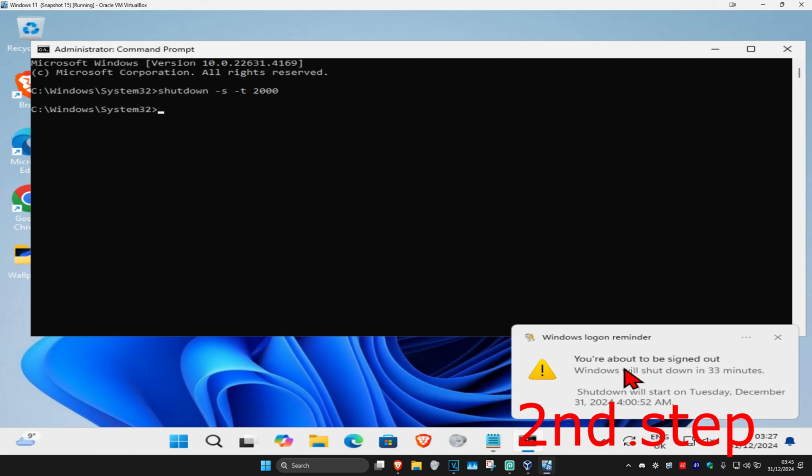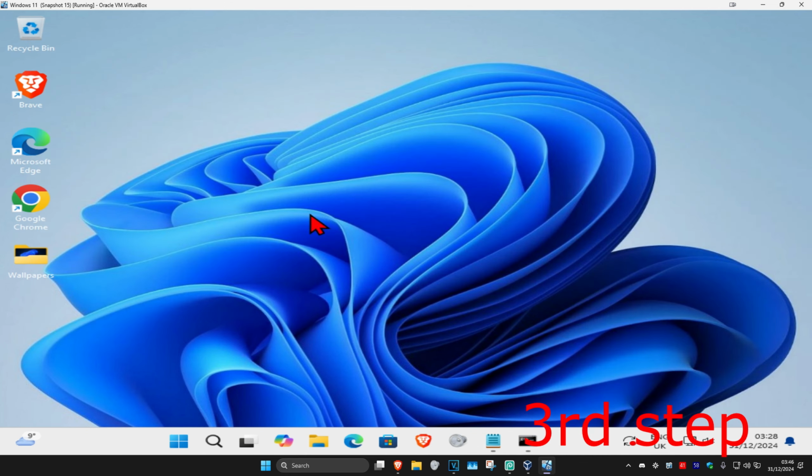And you're now going to be getting this right here. This pop-up is going to be telling you Windows will shut down in this amount of time that you selected earlier. And you could also create a shortcut on your desktop, so you could just select this whenever you want.